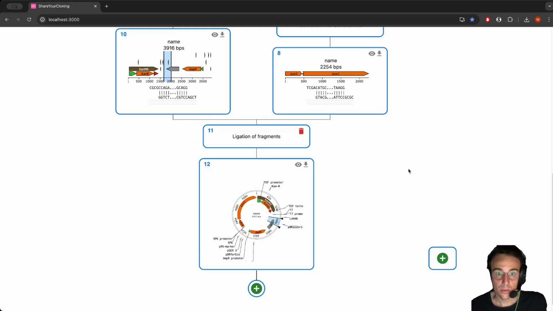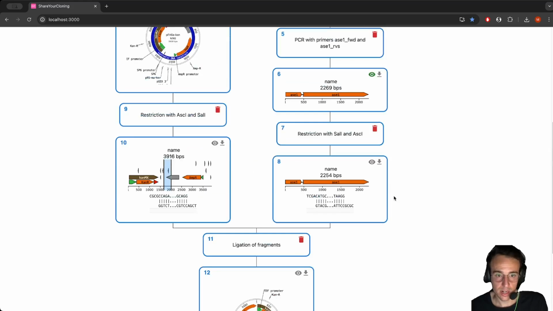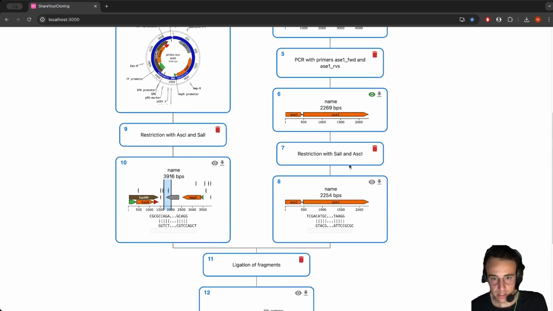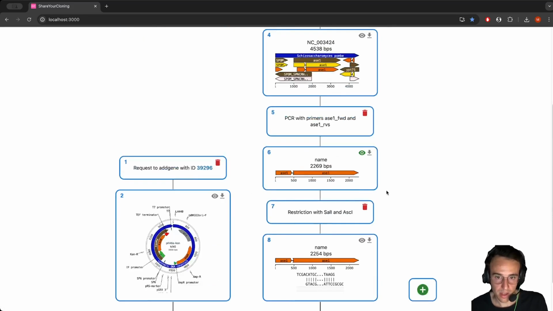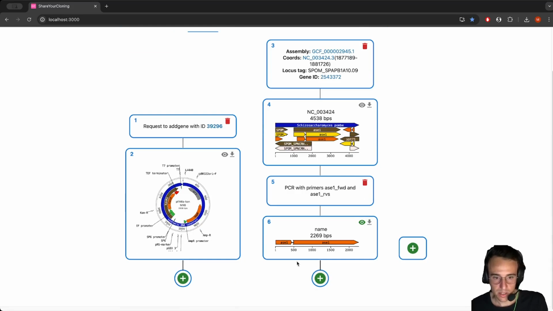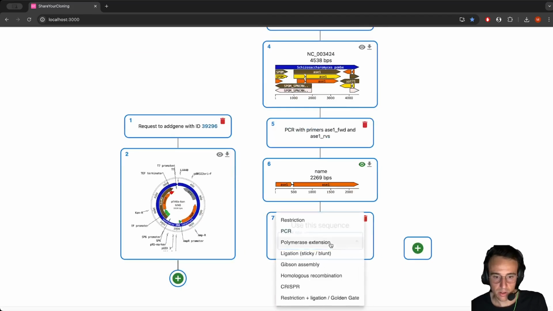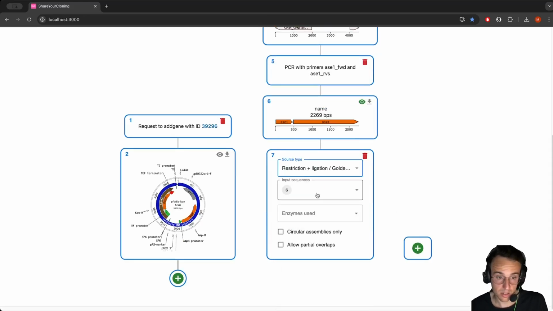You can also do this same kind of restriction and ligation cloning in a single step. So instead of first cutting and then ligating, you can do it in a single step. And for that, you can delete those, come back to the initial inputs, and you can select restriction and ligation, which is the same as Golden Gate, really.